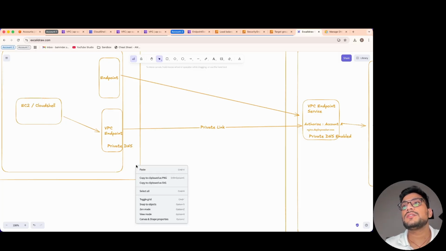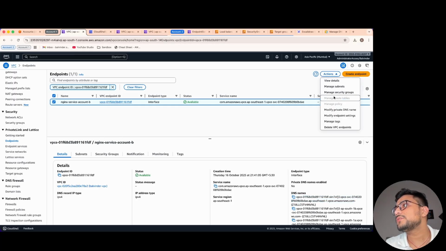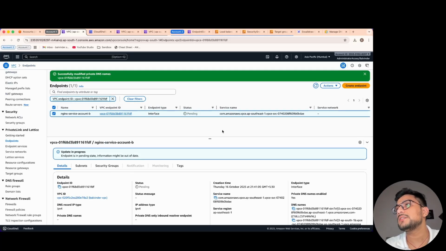So what I'll do is I'll quickly go to my AWS account 1 in endpoint. This is my VPC endpoint. I'll modify private DNS. I'll have to enable this particular checkbox, enable for this endpoint, like modify private DNS settings, and we would need to enable it, right? Save changes. It might take a couple of minutes to update the endpoint. Yeah, this is in pending state again. Let's wait again for a couple of minutes to be able to access that particular DNS.